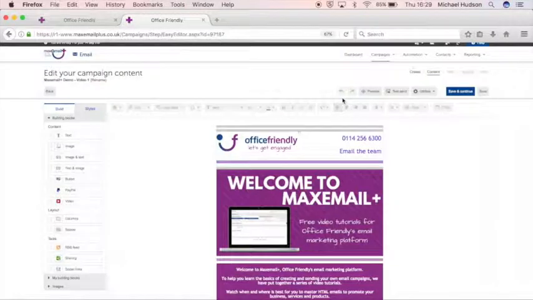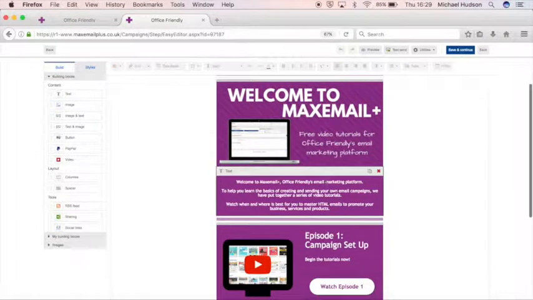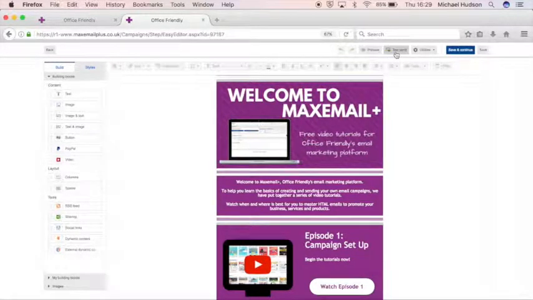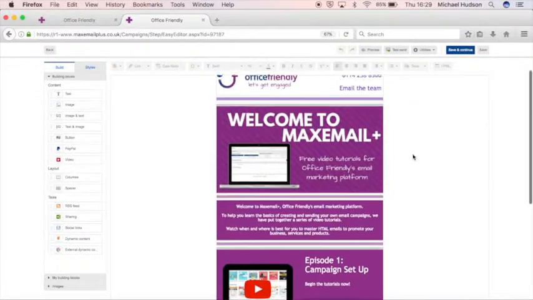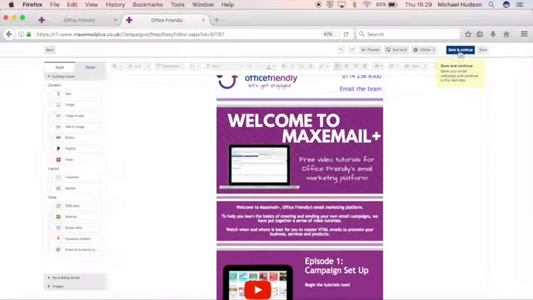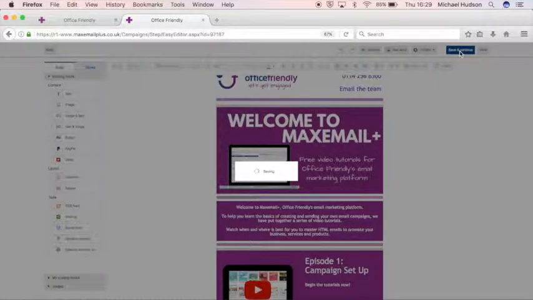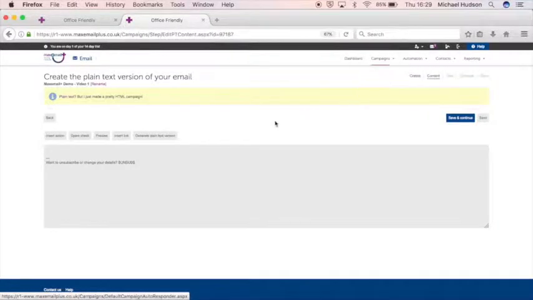So this is not only to check whether the hyperlinks and stuff work, but it is also really useful in checking the copy and that the images are all loading as well. So you can send a test send using that button there, but what I would advise is to, at this point, click Save and Continue, and that will take you through to what is called the plain text version.